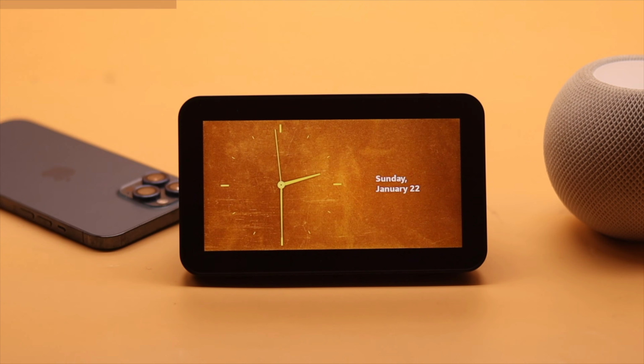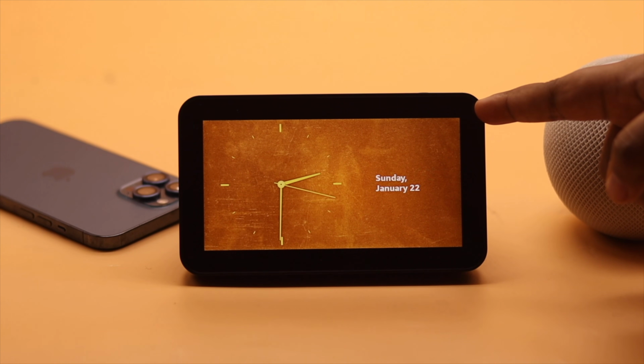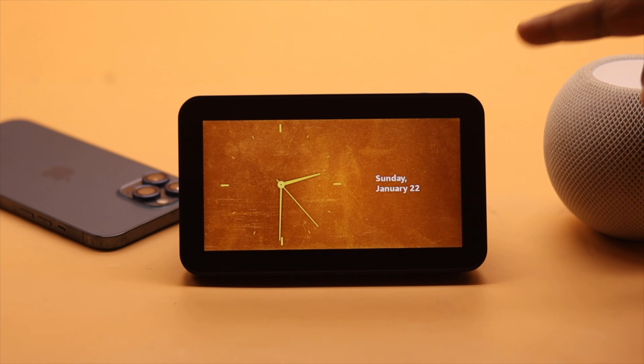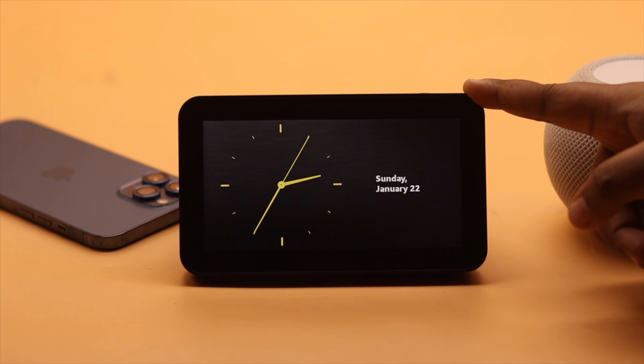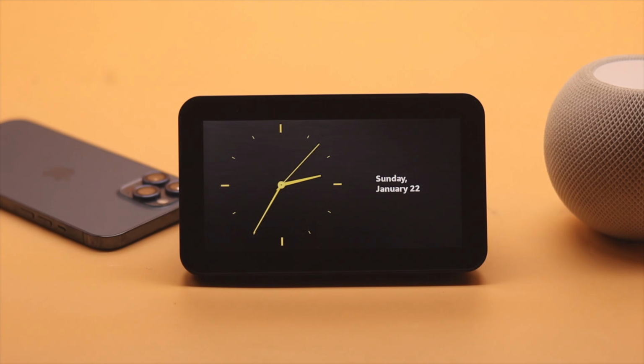Depending on your internet speed, it might take some time. As you can see, our display picture is changed and also our clock style. So guys, this is the way you can easily change the display picture and clock style on your Amazon Echo Show 5. That's it for now.